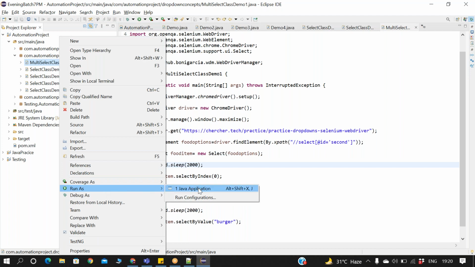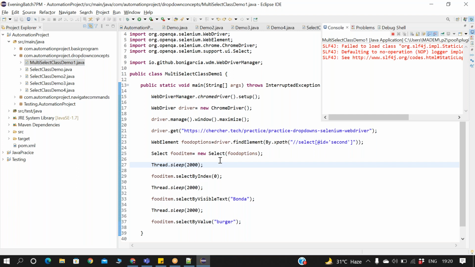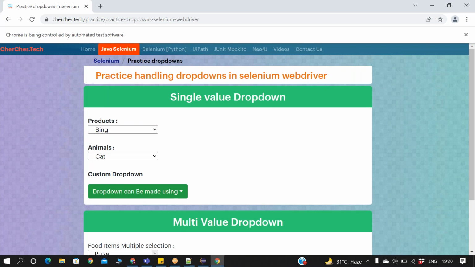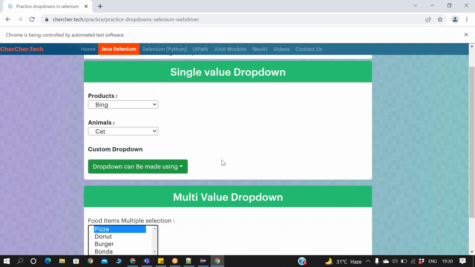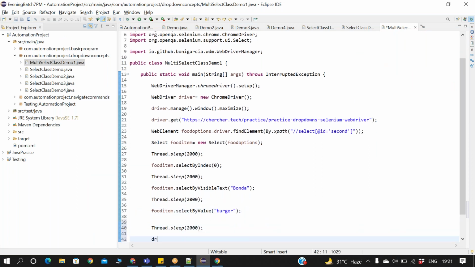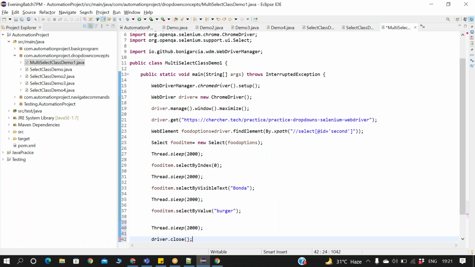See, I am running the code. Please observe very carefully what will happen. Pizza selected, Bonda selected, burger selected. And I forgot to close this browser. Meanwhile, I can do this also so that you can get more idea. How to close the browser? Driver dot close, to close the specific browser.